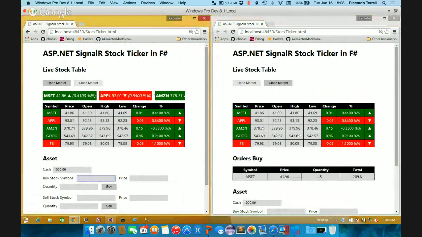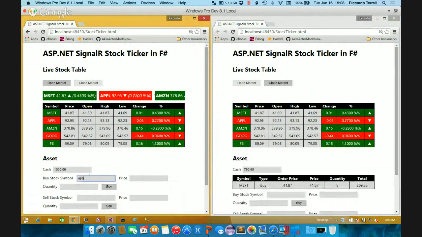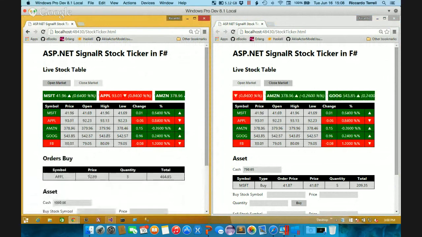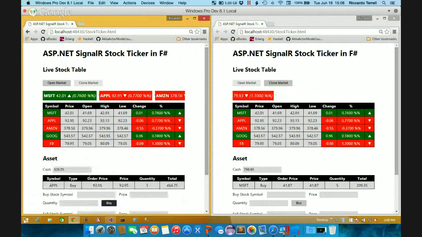The other side, different agent, different client. I can buy Apple price 92.99. I want to buy on 5. So you can see they're two totally independent units, right? So this is pretty cool.